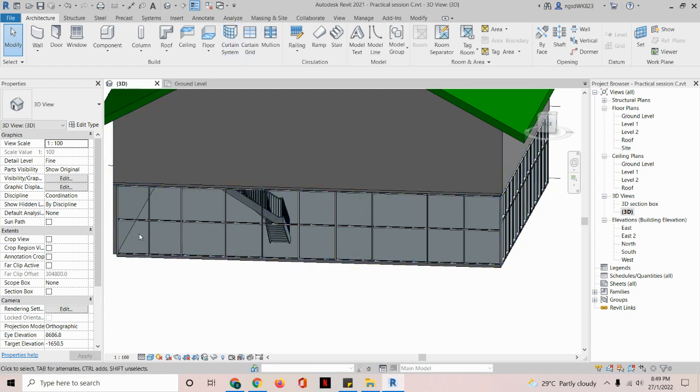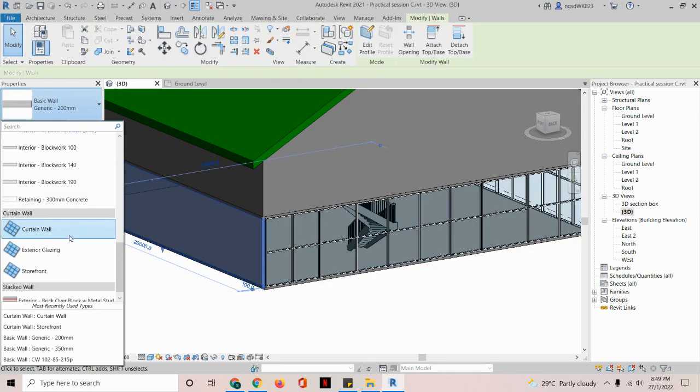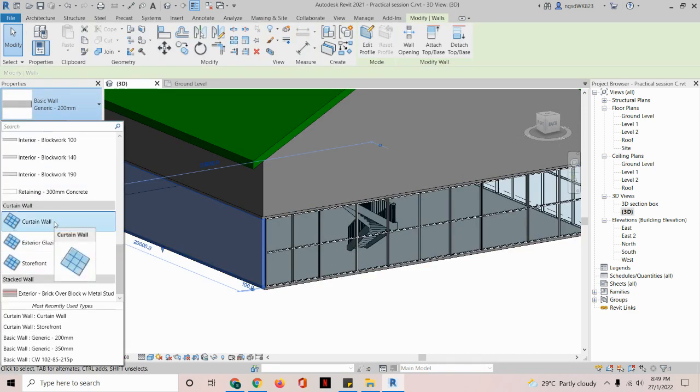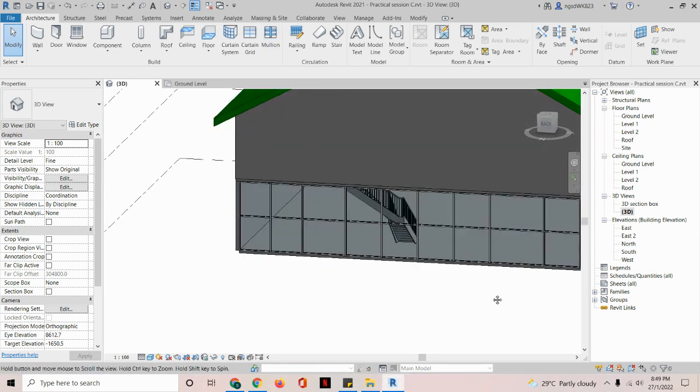So I repeat it again. Here, you just change this to a curtain wall, and then that is actually a blank curtain wall where we need to use the curtain grid, which we can determine. And then after we determine where our grid line is, we can use this mullion to convert our grid line into this frame. So give it a try.